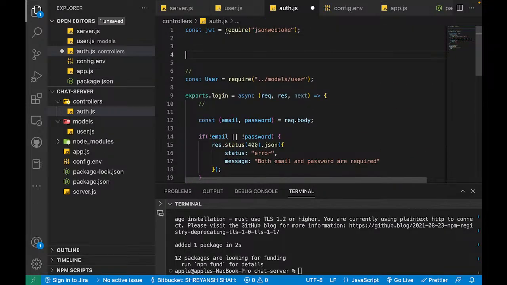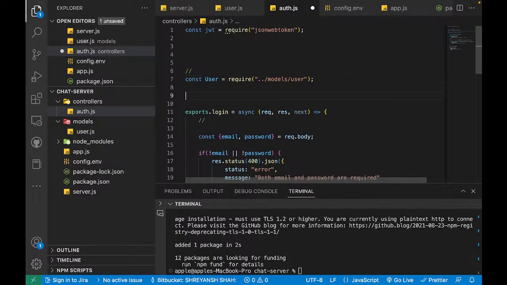Let me correct that. Okay, and I just realized I have to correct this spelling mistake here. There was an error over there. So here we can create this sign token function. Let's just create an arrow function simply.